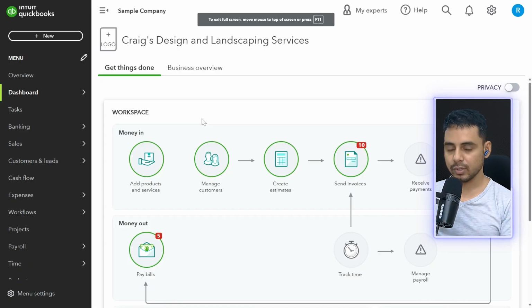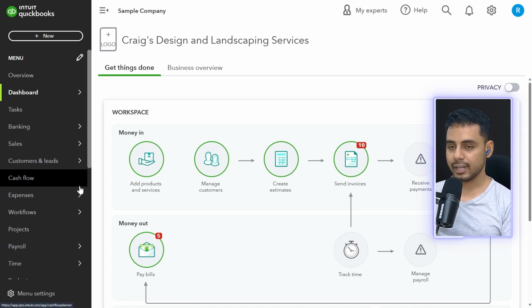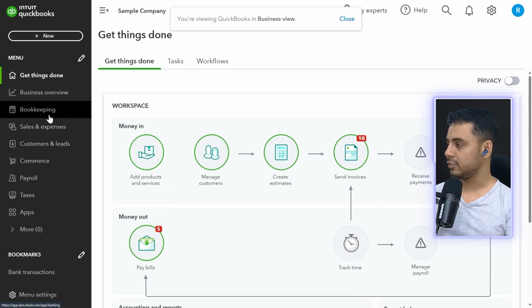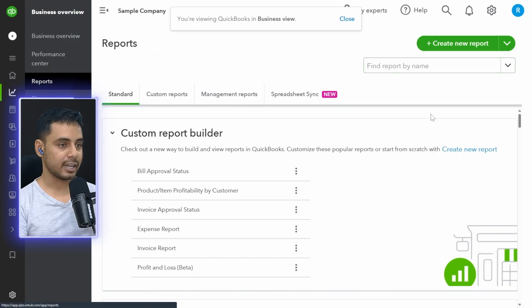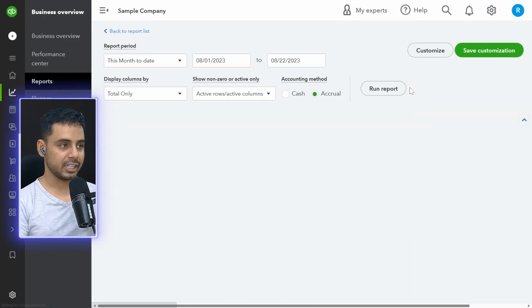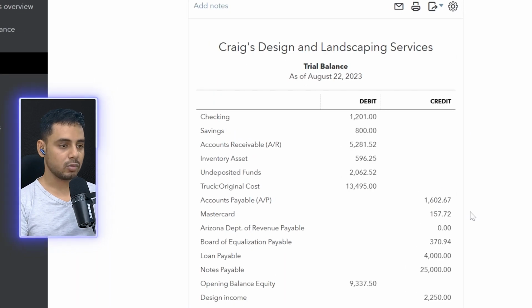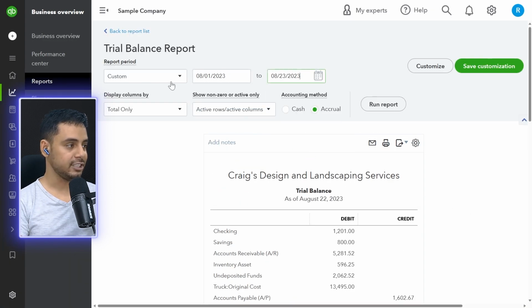Before I even start with recording credit card charges or credits, I want to open the trial balance so that I can see how transactions affect a particular account. In here, I have the option to go to business overview and then select reports. I can type in simply the trial balance, and I have the trial balance with me now. And now I can see that the MasterCard account, which is the credit card account, has a balance of $157. I also want to make sure that I have selected the entire date range for this transaction.